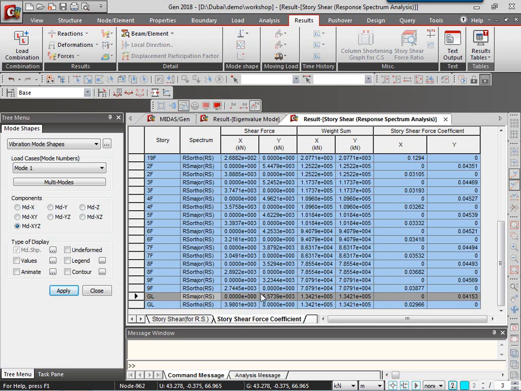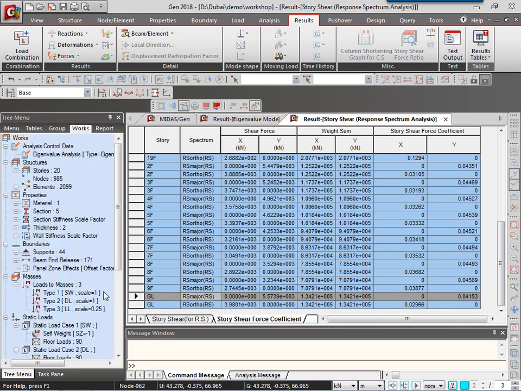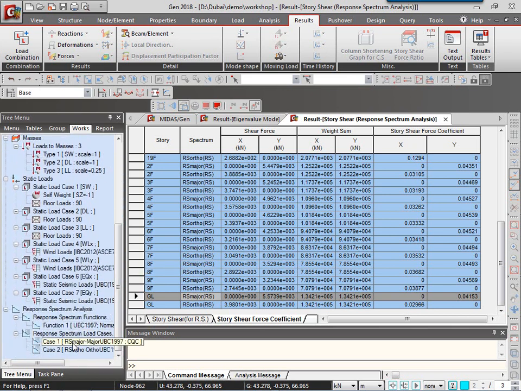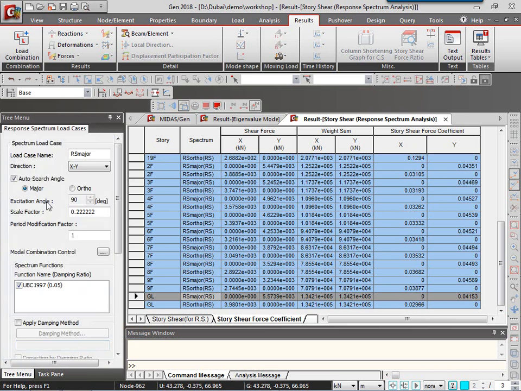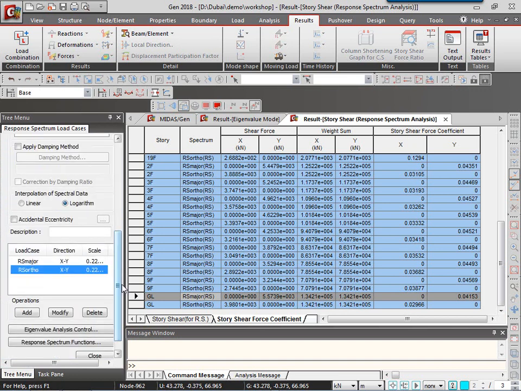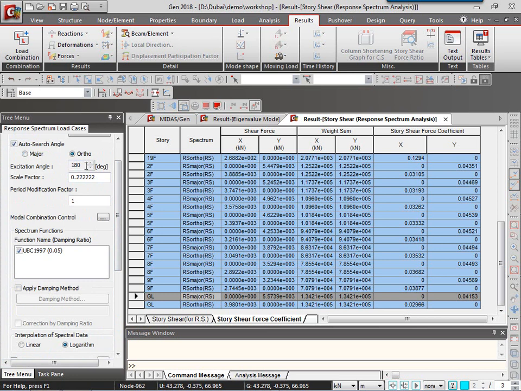Before that, I need to know if my response spectrums have been applied in the X and Y direction only, or is it some other angle? The major and the ortho angle I need to know. So for that, I'll close this command from the left tree menu. And here in the workstream menu, I'll just double click on the response spectrum major. As we can see, the excitation for the major angle is in the Y direction, and for the ortho, it is in the X direction, but negative.